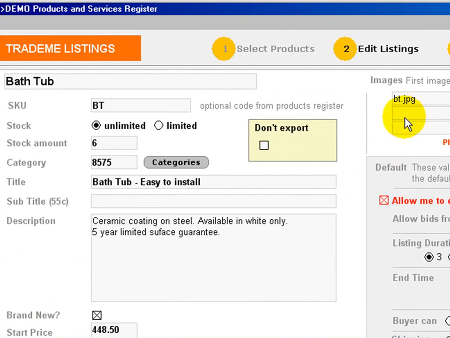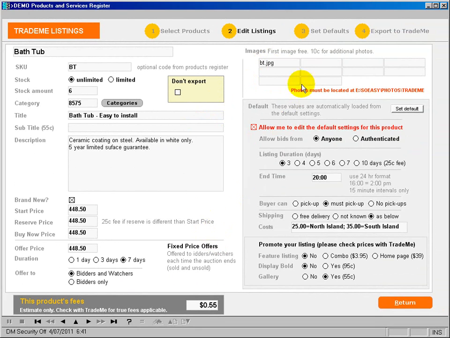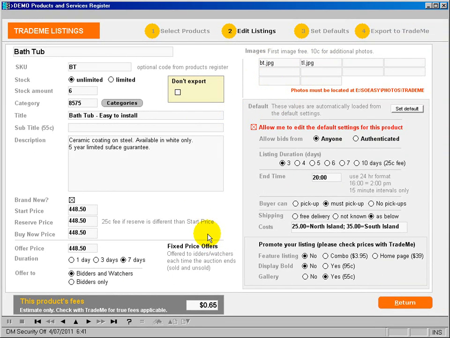On the right hand side, I can choose which image I'd like to include. Now you get your first image free, so it's worthwhile putting in a photo. Click on a square there and go and choose what the photo should be. You can add others by clicking on here, and up will go the price.